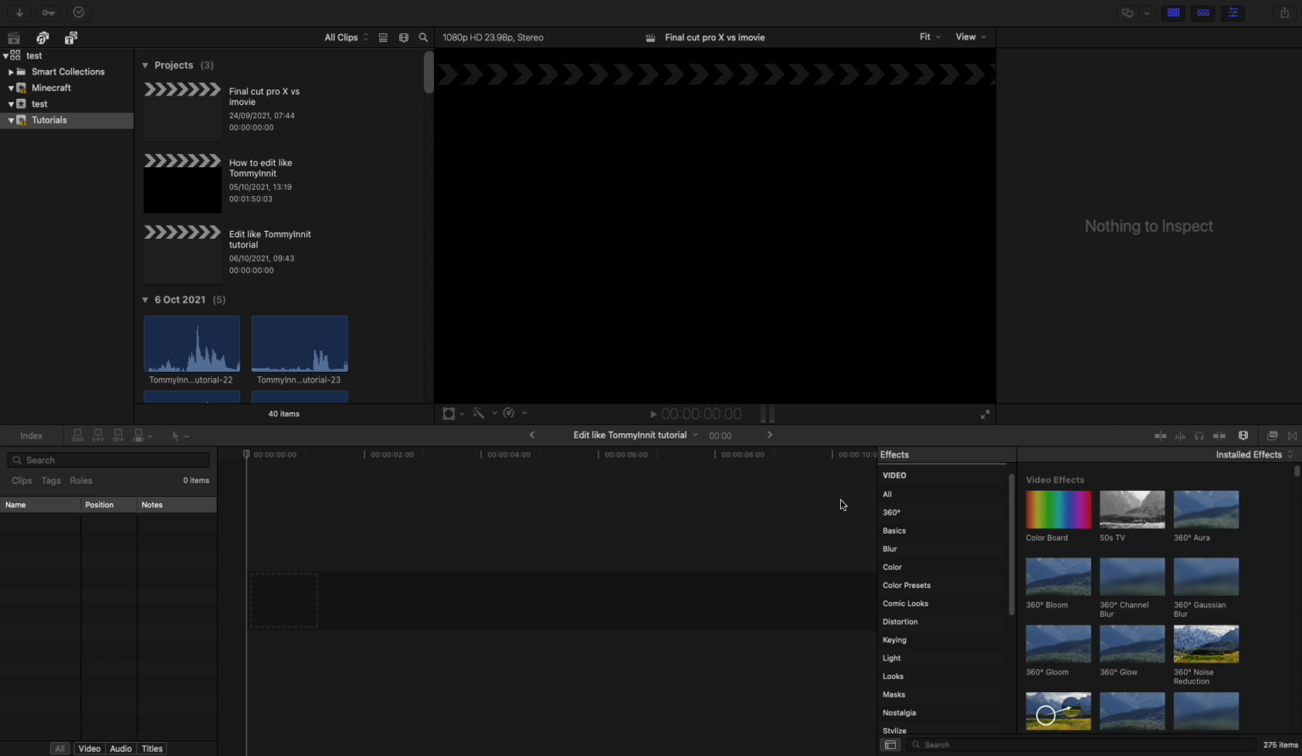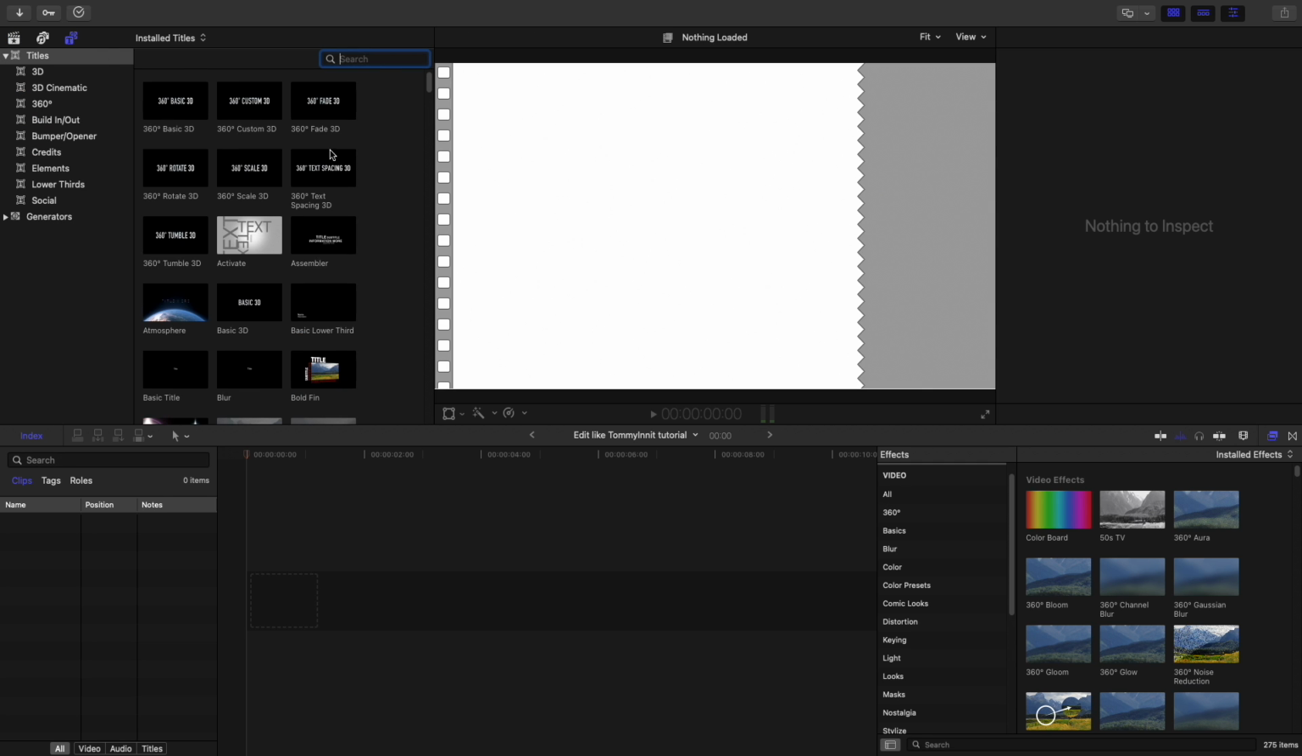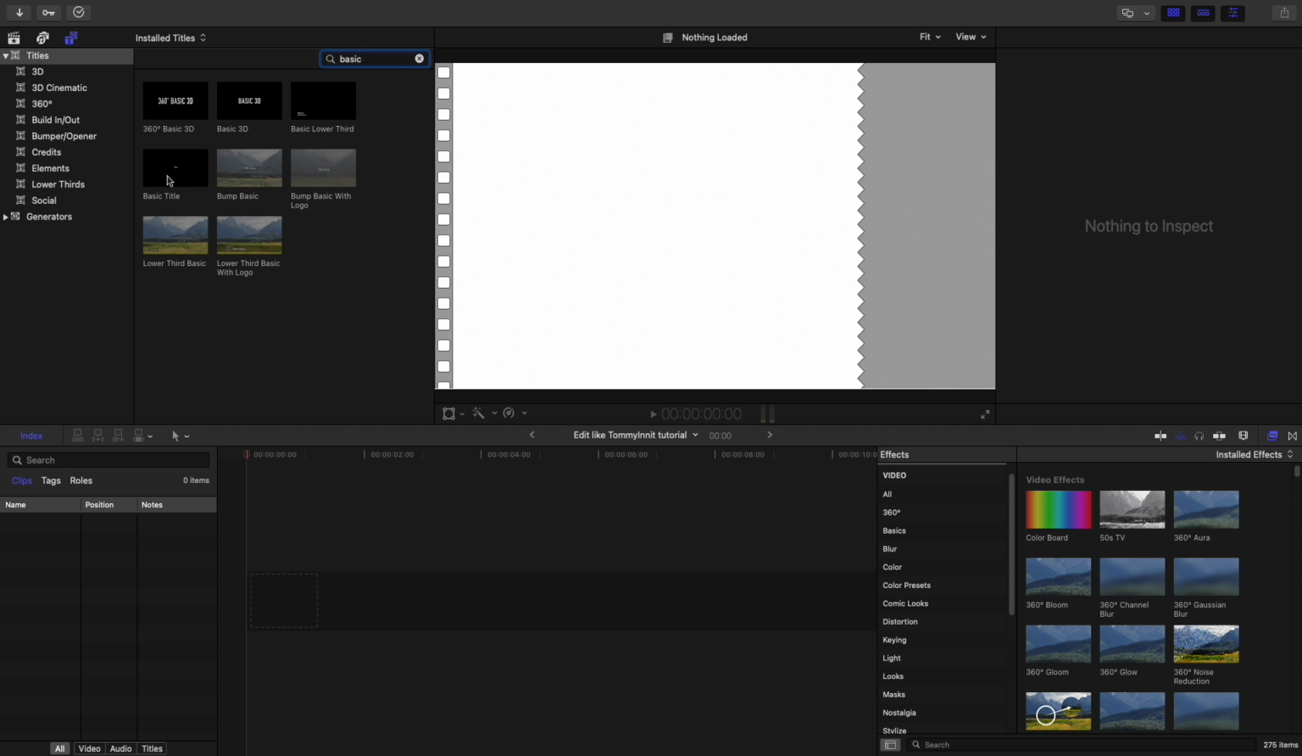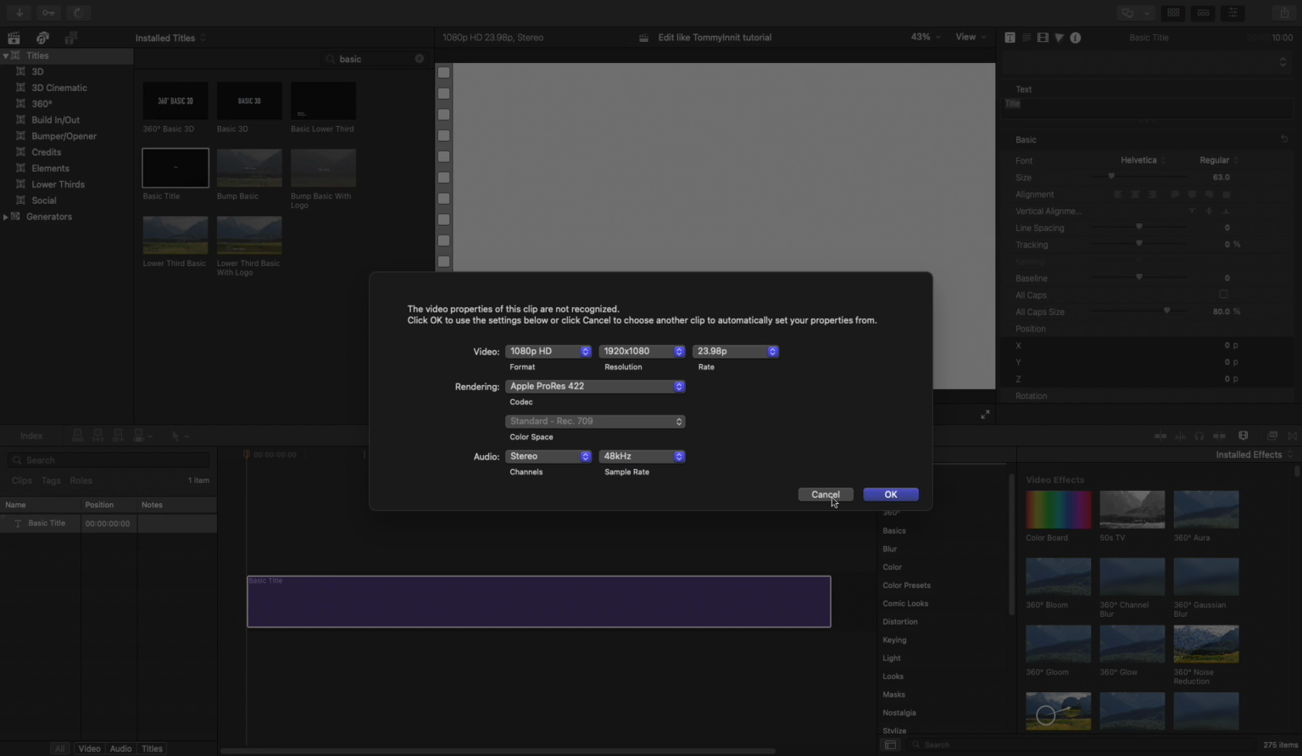So, the first thing we need to do is we're going to make some text. So, go over to the text panel and search for basic title. Drag it on and press OK.